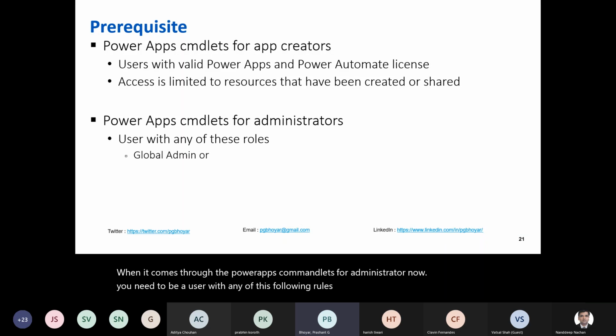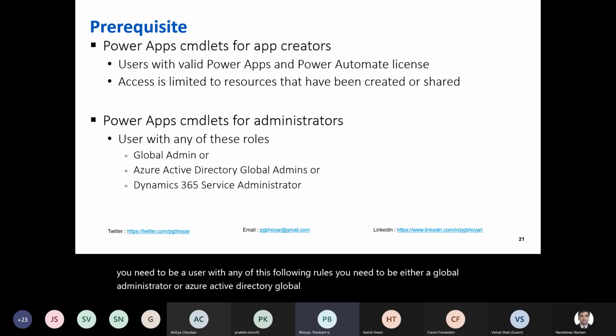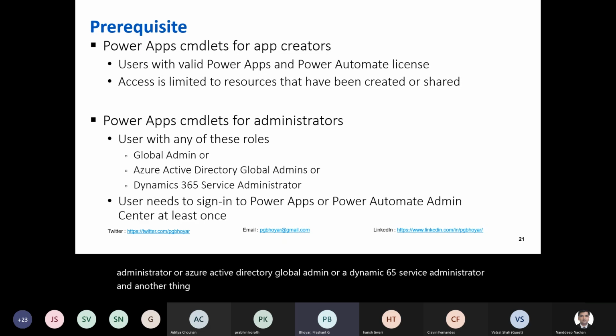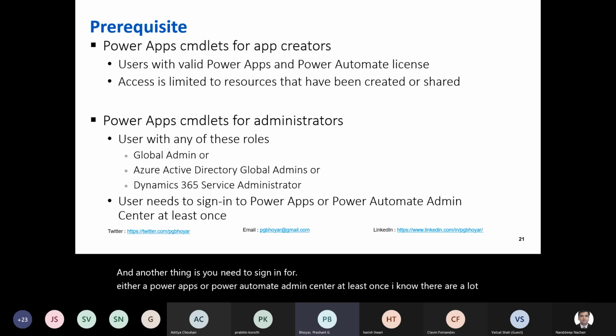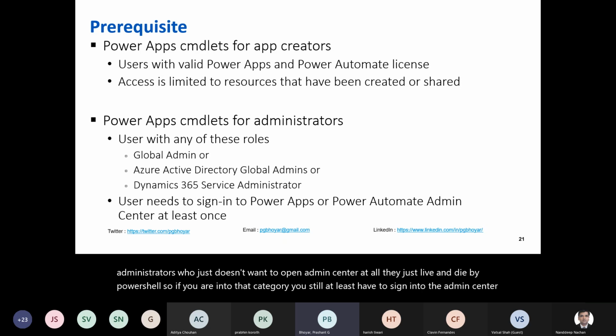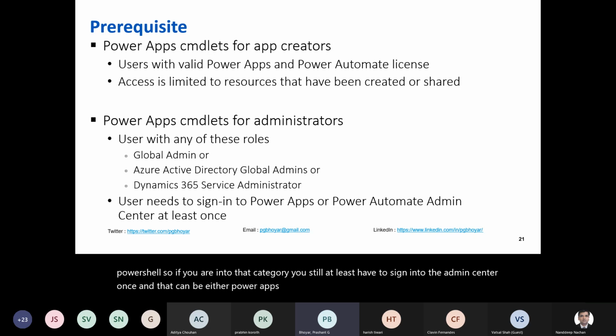You need to be either a global administrator, an Azure Active Directory global admin, or a Dynamics 365 service administrator. Another thing is you need to sign in to either the Power Apps or Power Automate Admin Center at least once. I know there are a lot of administrators who just don't want to open the admin center at all. They just live and die by PowerShell. So if you are in that category, you still have to sign into the admin center at least once, and that can be either Power Apps or Power Automate.